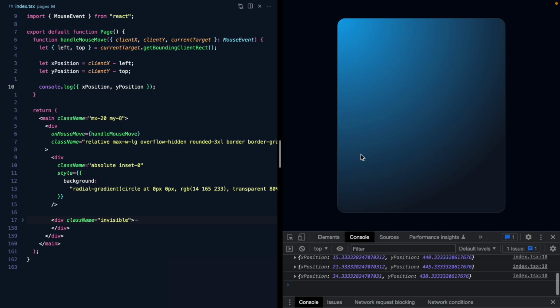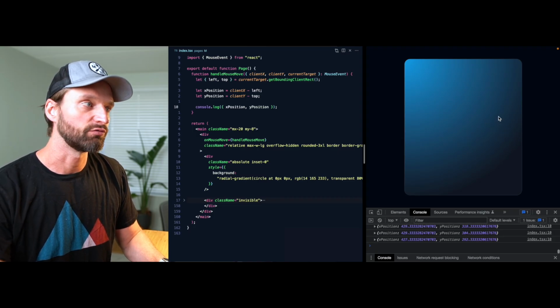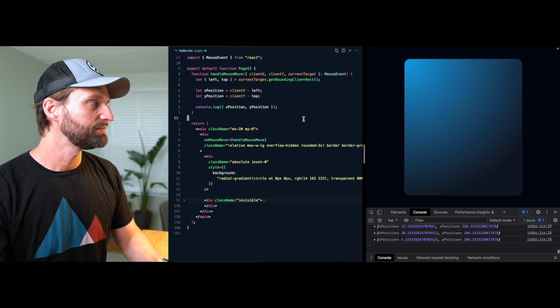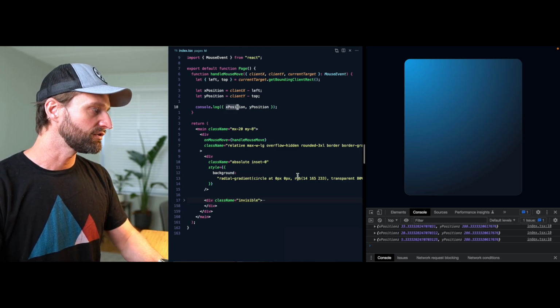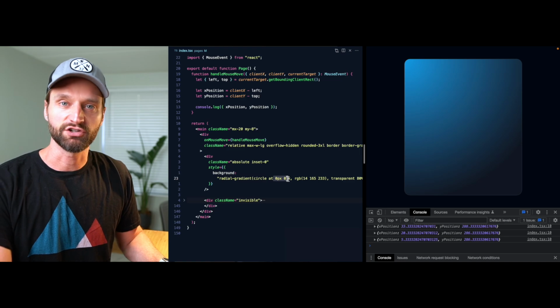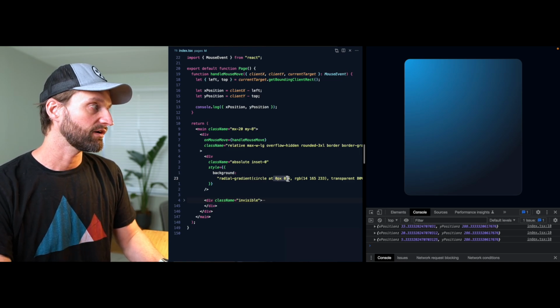Clear the console. And check this out. When we go up to the top left, we go all the way down to 0, 0. So now we have the position of the mouse cursor relative to the box, which means if we can get these values right here, then our gradient should follow our mouse. So how can we do that?